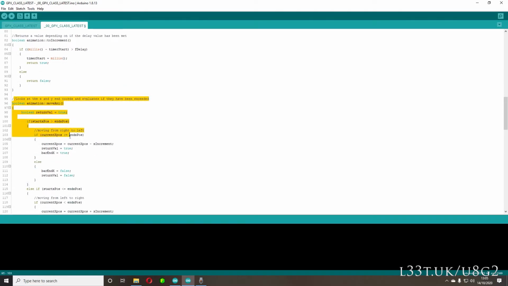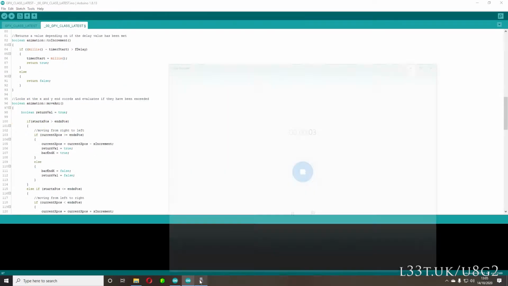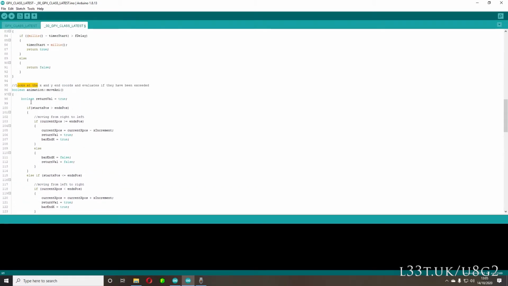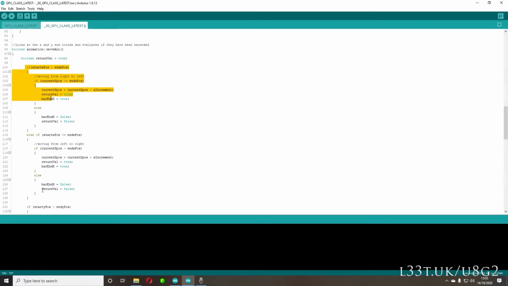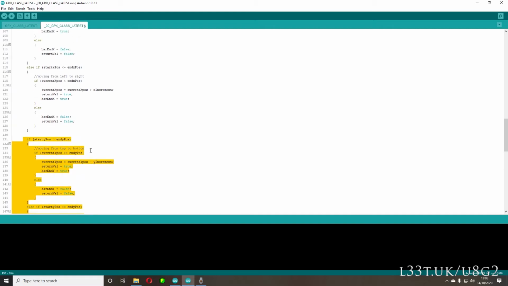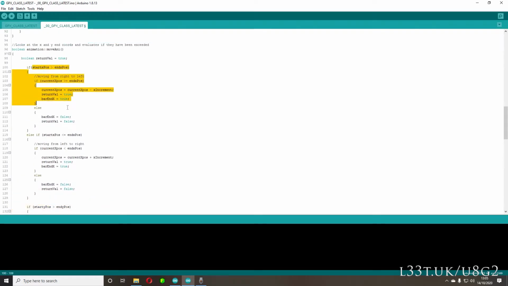And then we've got this function here, which is called move ani. Move ani stands for move animation, and that is what we're doing. It says here, looks at the x and y coordinates and evaluates if they have been exceeded. So what we're doing here is looking at the x coordinates first, and then the y coordinates, and we're pretty much saying, do we need to move left or do we need to move right?